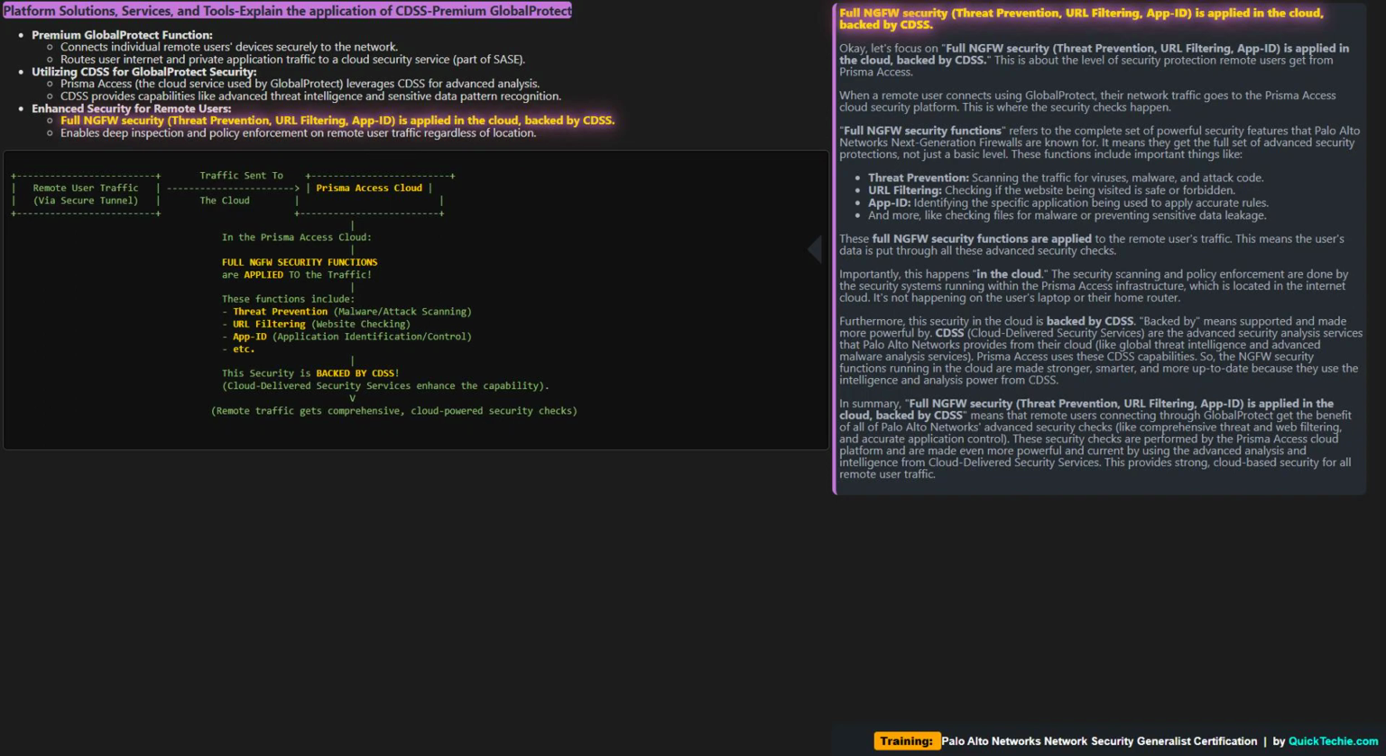Okay, let's focus on full NGFW security, threat prevention, URL filtering, App ID, is applied in the cloud, backed by CDSS. This is about the level of security protection remote users get from Prisma Access. When a remote user connects using GlobalProtect, their network traffic goes to the Prisma Access Cloud Security Platform. This is where the security checks happen.